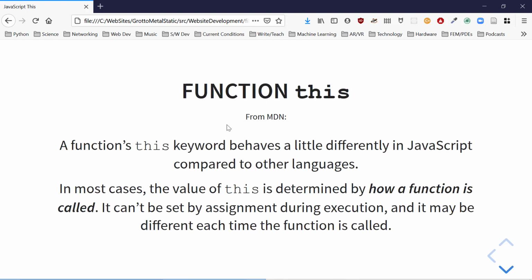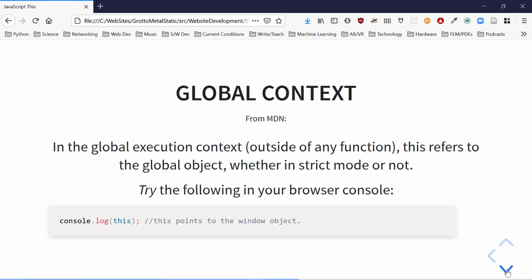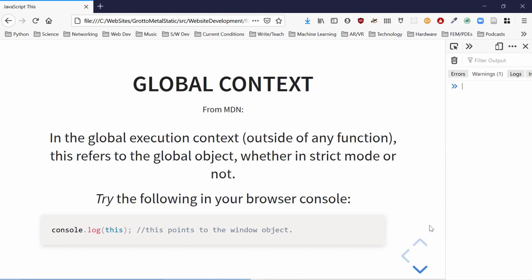From MDN, they will tell you this behaves a little different than in other languages. It sometimes is determined by how a function is called. So how a function is called, it may be different each time the function is called. That doesn't help too much. Let's get hands-on. I think if we get hands-on, this is going to start clearing things up.